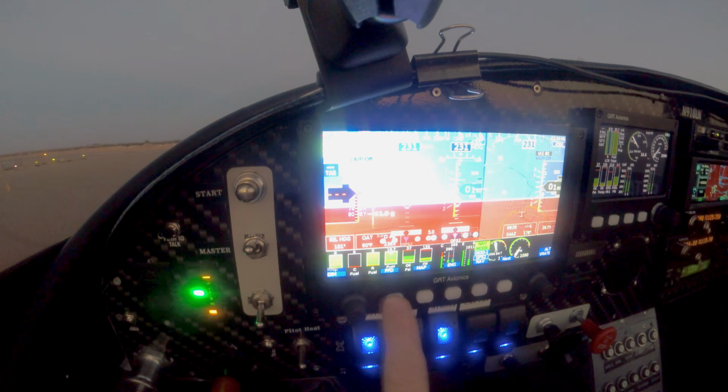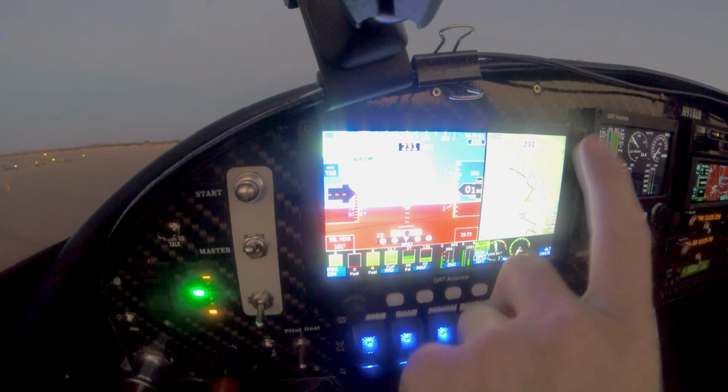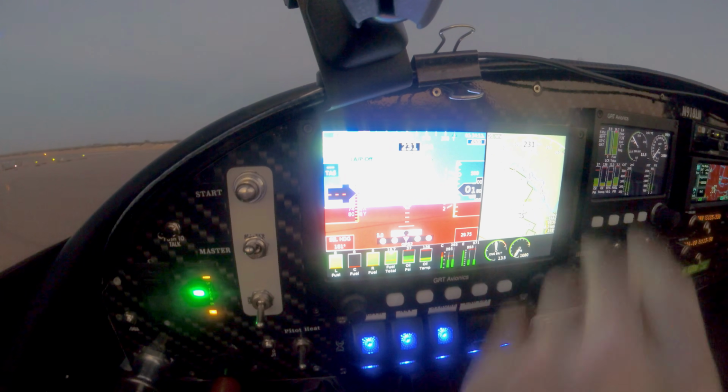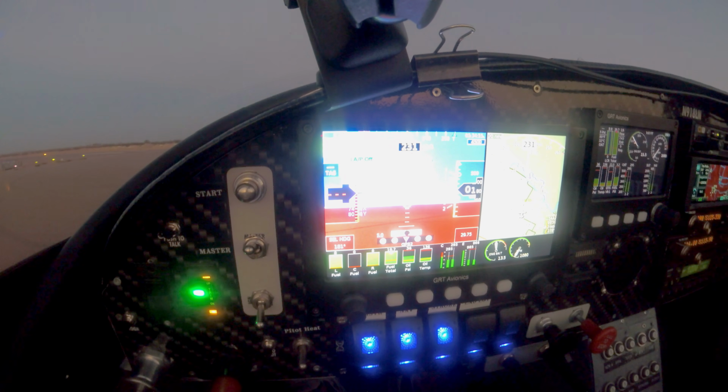When I fly on this, I like to have the split screen so I can see both my attitude information along with the information directly from the internal map.